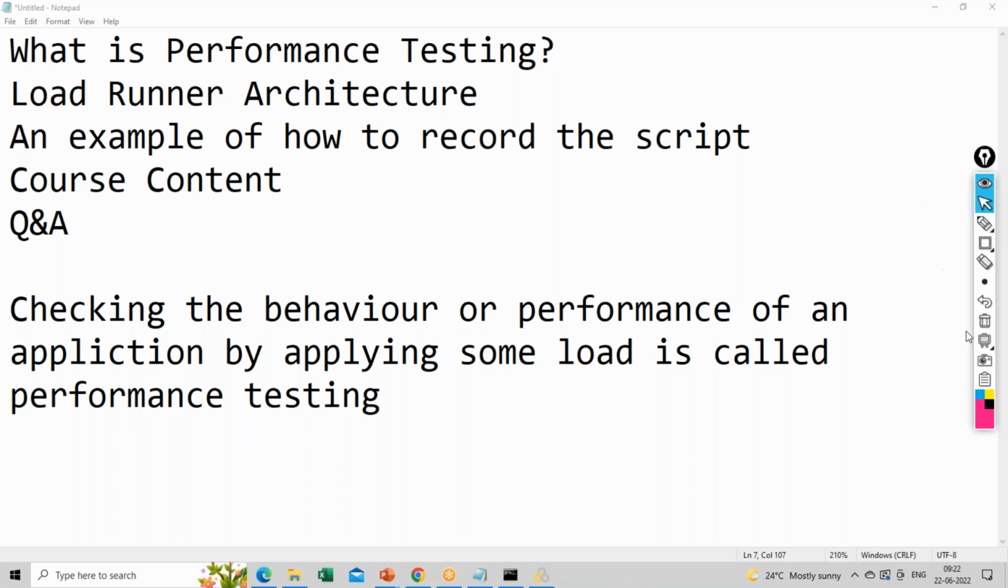Let me check if I missed any questions in the chat. Murli, there is a session on how to download and install the LoadRunner trial version and start practicing. We will discuss that in detail. Murli, the business standard of 2 seconds is for all pages, not for login. It's generic.